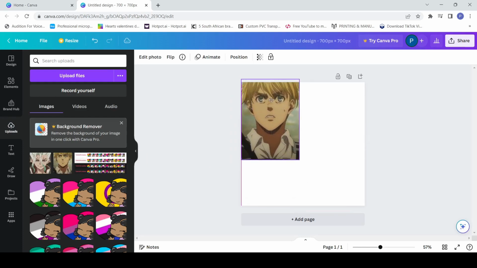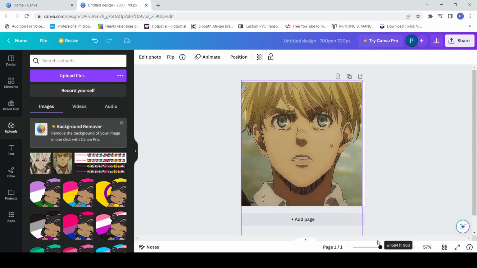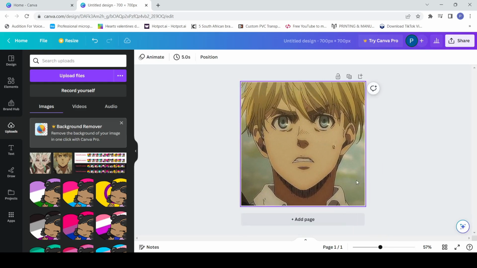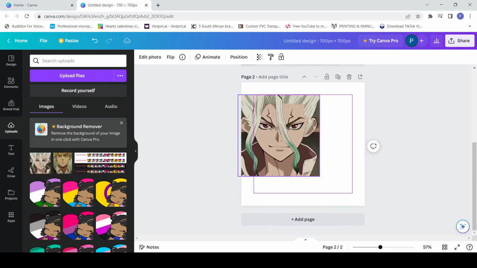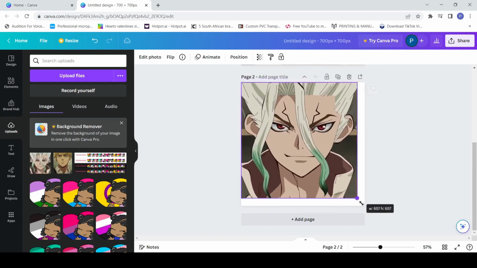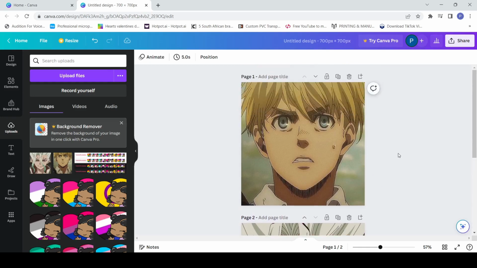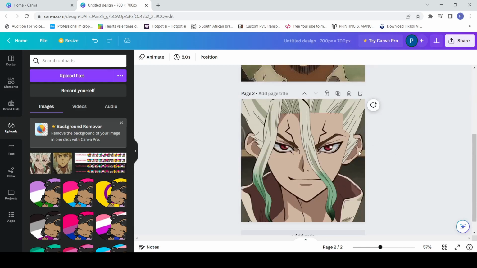So since the canvas is square, anything outside of the canvas isn't going to be shown in the photo, so I'm just going to stretch Armin out. As you can see, he's rectangular, but everything outside of the page is invisible. Senku is, I think, a square image, so that sort of just drags on perfectly.